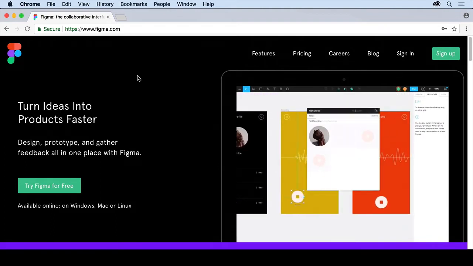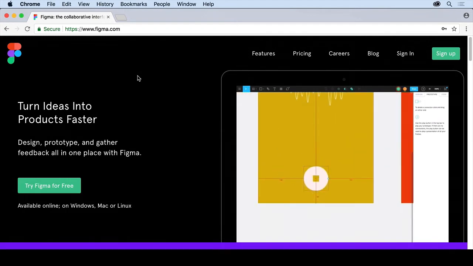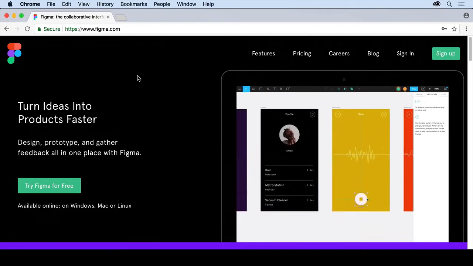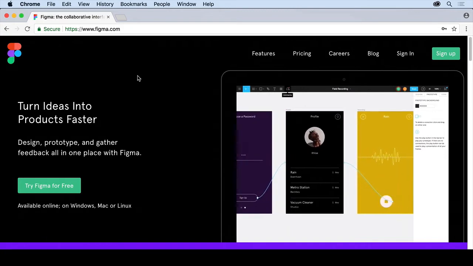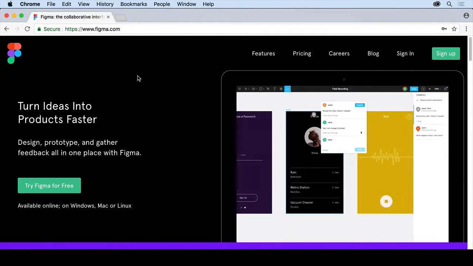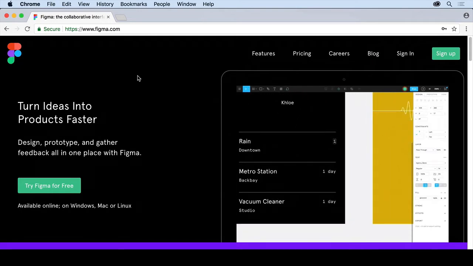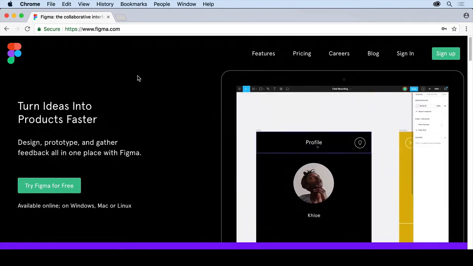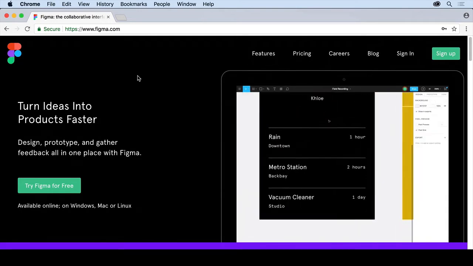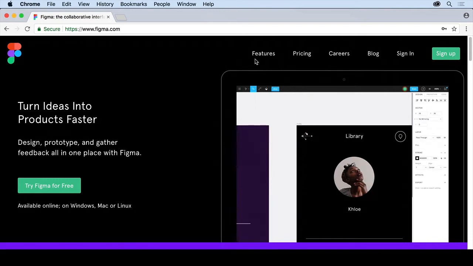Okay, so I've got the Figma website open here, figma.com. And the interesting thing about Figma is that it's actually done through the website. So you're actually doing it online. You're creating and working and collaborating online. There is a desktop version of Figma that you can download. I'm going to be using the web version, but I just wanted to mention that you could download the desktop version.